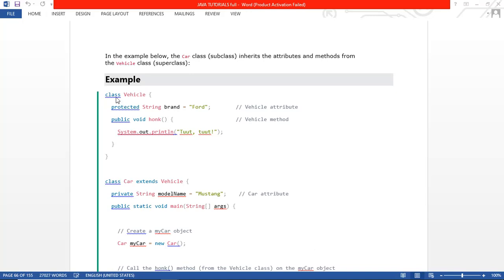Okay? Class Vehicle is a class we have declared, and it is not an abstract class because we haven't mentioned the abstract keyword just before declaring it. That means this class is a normal class. Within that class block, we have declared a class attribute.